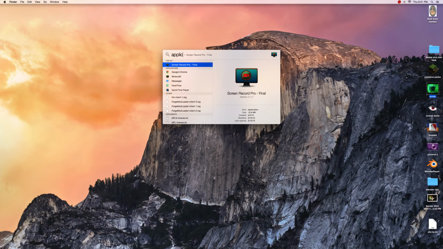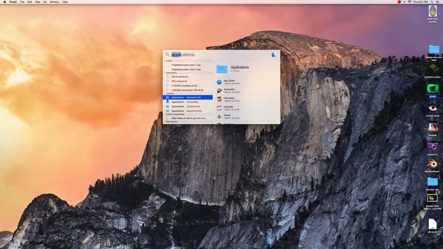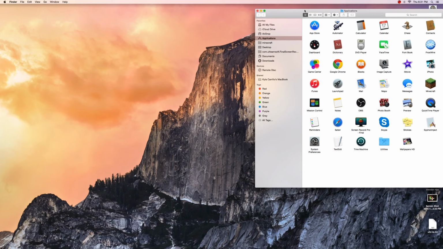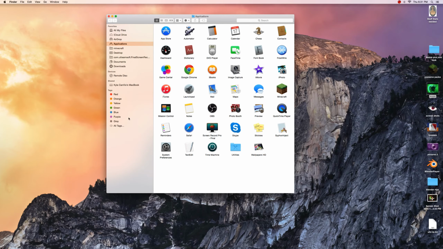applications. Application. It's not coming up. Okay, applications, Mac. We'll just open that. Open my applications folder. And if you don't want anything here, I'm gonna pretend like I'm gonna delete my dictionary, I guess.